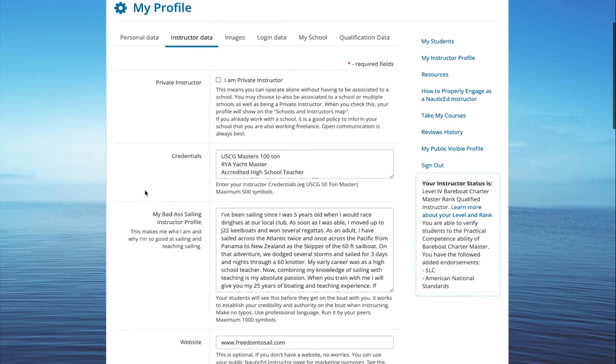Let's go through this. If you're associated to a school, you're not a private instructor, you're an instructor for that school, so don't click that. If you are becoming a private instructor not associated to a school, you would click that. Put in your credentials, whatever makes you look good. So if you've got your US Coast Guard or whatever from your country that you have, commercial endorsement, and anything that's quite relevant. This one here, Jill is talking about down lower that she is a school teacher, so we put that in there.